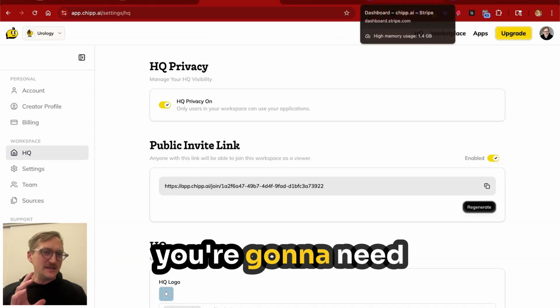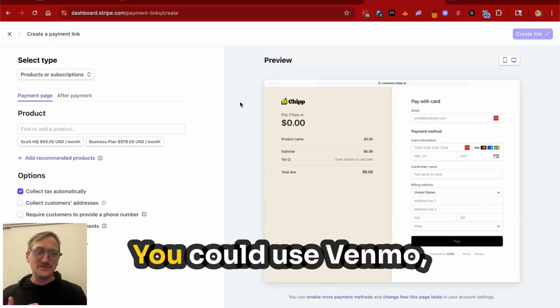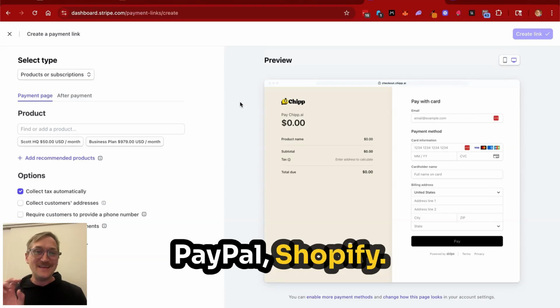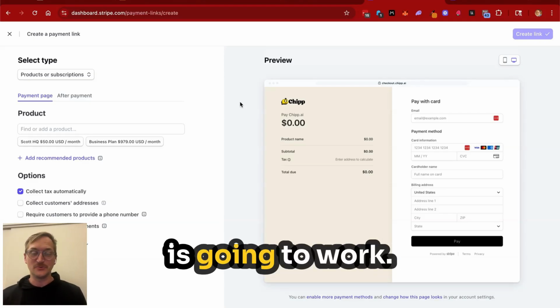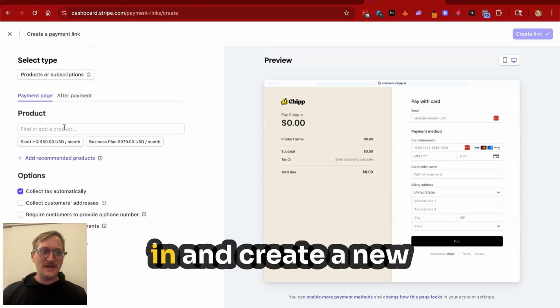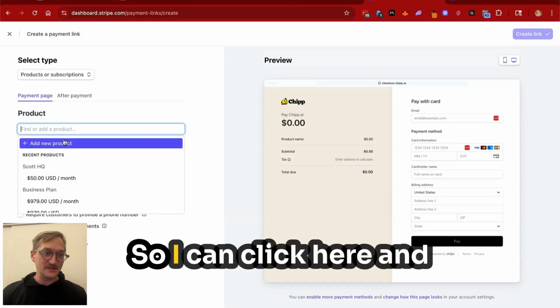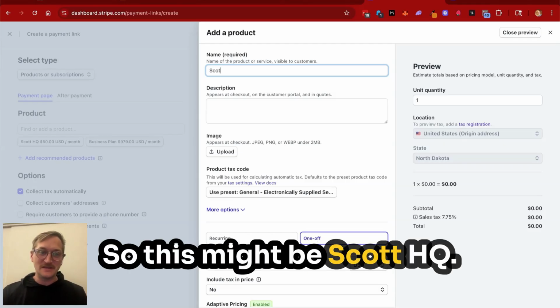So to do that, you're going to need a payment solution. I'm going to use Stripe in this case. You could use anything. You could use Venmo, PayPal, Shopify, anything that allows people to pay money and sends them a confirmation is going to work. So in Stripe, what I do is I click create payment link, and then I can go in and create a new product, right? So I can click here and click add new product, and I'm going to fill all of this out. So this might be Scott HQ.